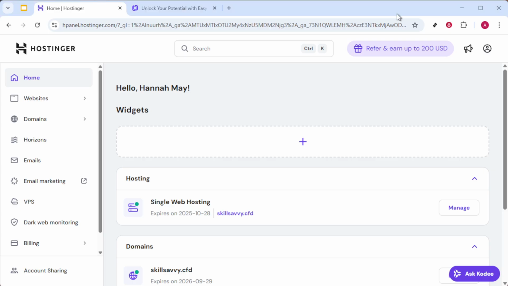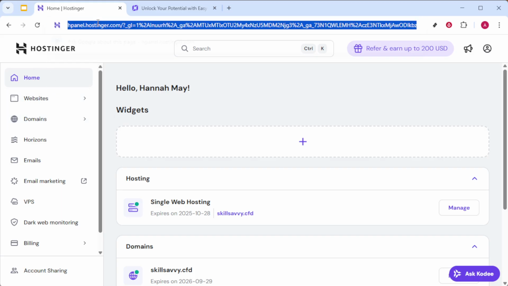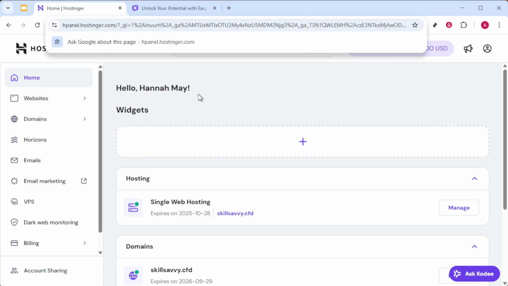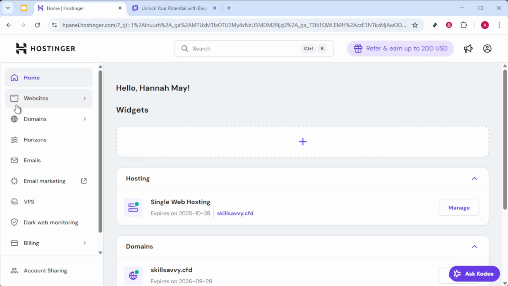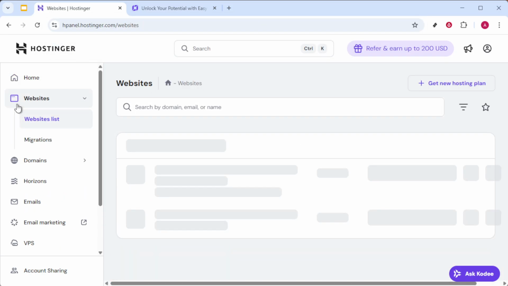First, let's start by heading over to Hostinger. Make sure you're logged into your account to access all the features smoothly. Once you're on the Hostinger dashboard, look for the option labeled Websites and click on it. This will lead you to a screen where all your hosted websites are listed. Find and select the website you want to edit.